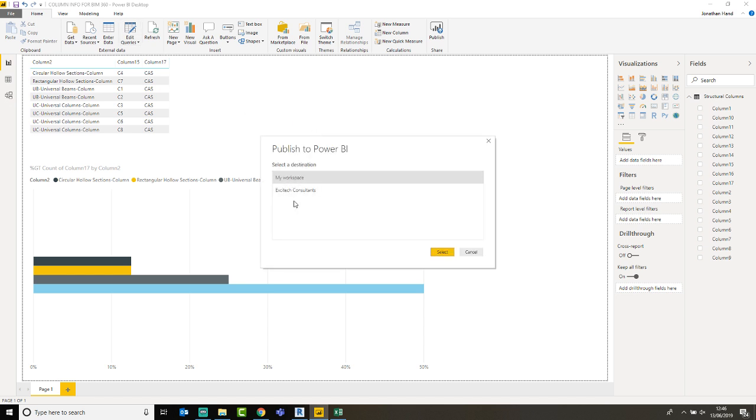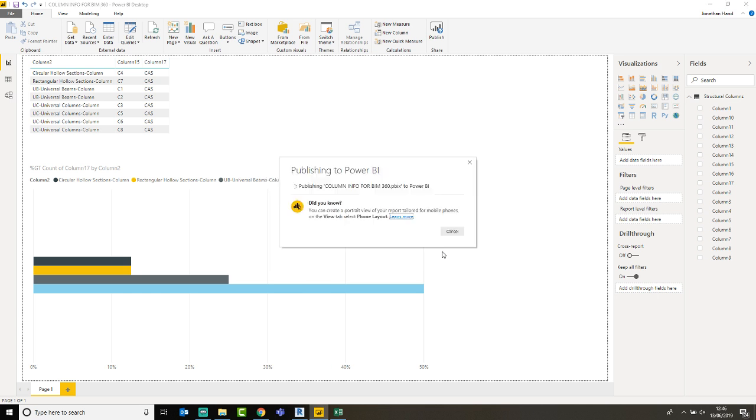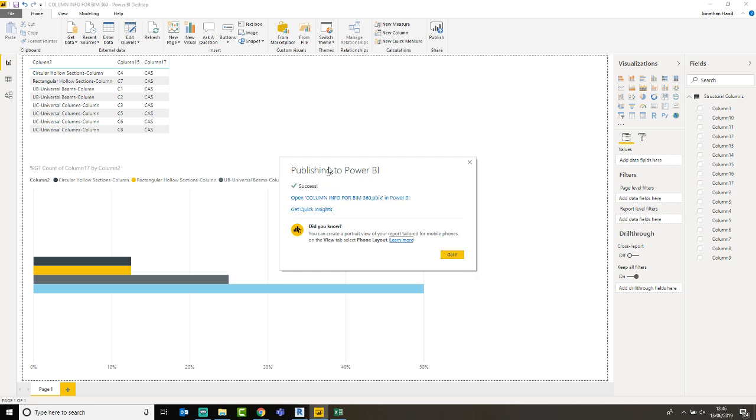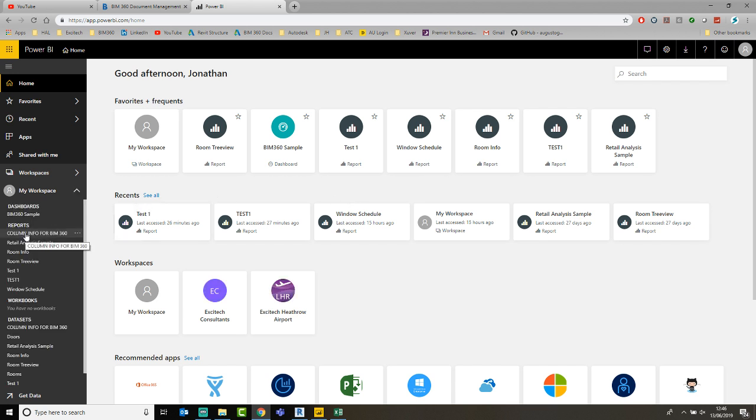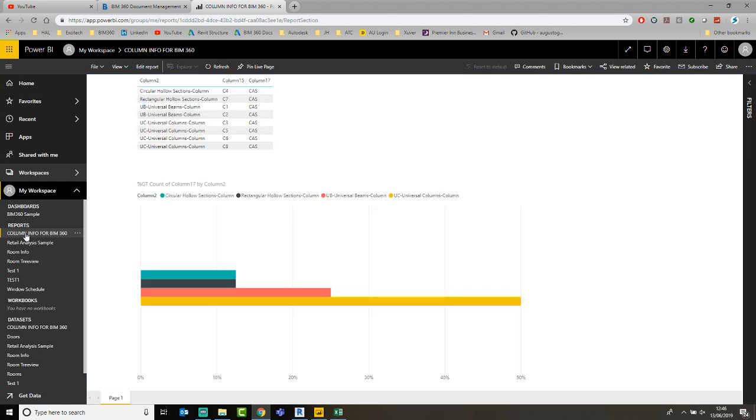I've signed in. I've got a workspace and then I've also got my Excitech consultant area, but I'm just going to load this onto my own workspace. So I've got column info for BIM 360. And then you can see it's successfully published. If I open my column info, this will now open it in the 360 area. If I expand my workspace, you can see there I've got my new report. If I select it, that will then give me the same information that I've got on my desktop version.